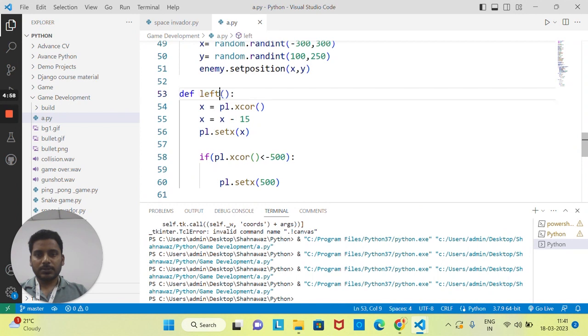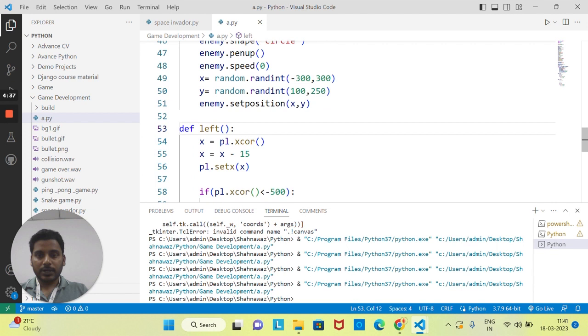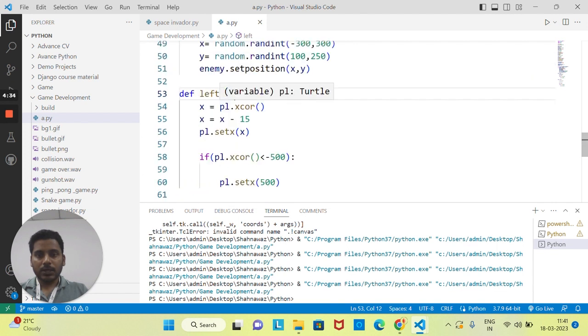First, let's understand these left functions. So first, to move your player to the left hand side, you need to first find out, because either moving left side or right side, it means you are moving your turtle in a horizontal direction. So you only need the x coordinates, right? As you know, pl is the player that we have declared on the above side. So I need to first find out the x coordinate. This turtle has already one inbuilt method, that is xcor, if you want to find out the x coordinate, right? So here I've just found the x coordinate of this player and stored it in this variable x, right?